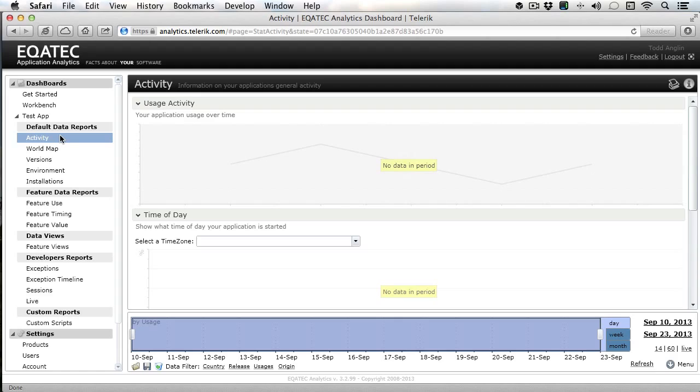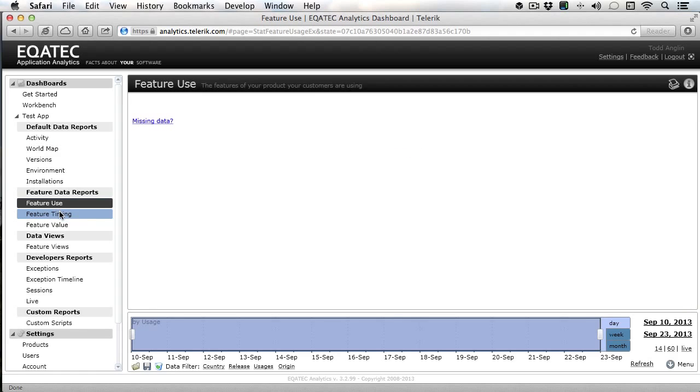But while I get some basic insight, what really makes EQATEC valuable is the feature reporting. I can tell when various features are being used and even how long they're being used, so I can start to understand better how my application is being used by my end user. So if I want to start tracking features, it's super simple.